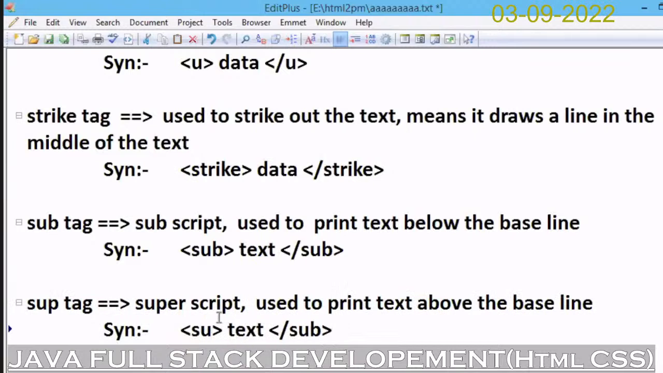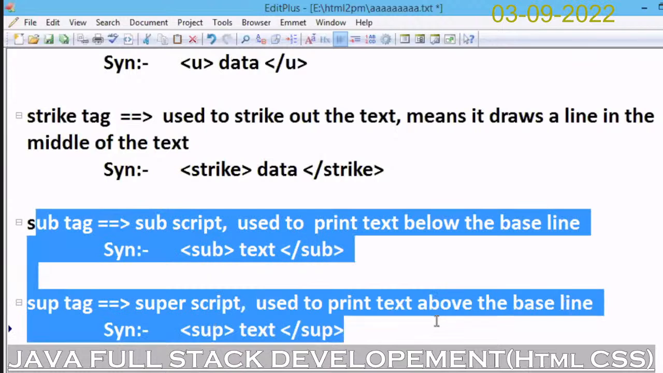The syntax of the tag is sup followed by your text and then close the sup. These are the remaining 2 tags. Total 6 tags, the theory part, we completed. Programming is pending. We just finished the theory operations.